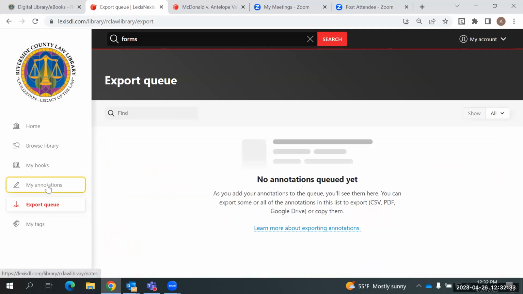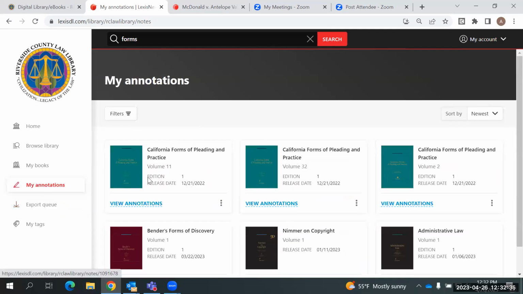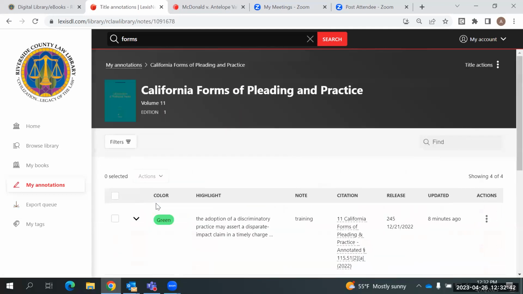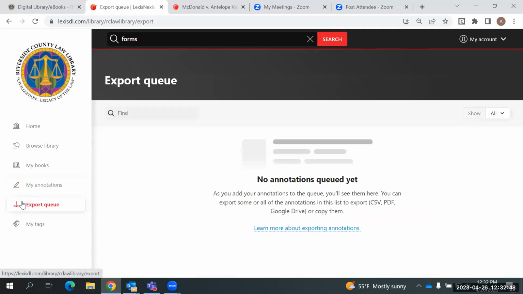It doesn't remove your annotations though. Those will still always be here within each volume. And if you do want to go in and delete them, you can come in and actually delete them from here as well. So you do have that option. It's just that removing them from the queue doesn't delete them from the volume itself.